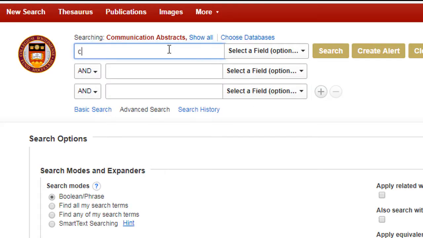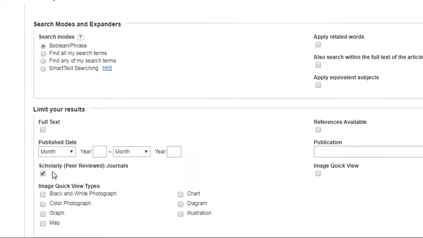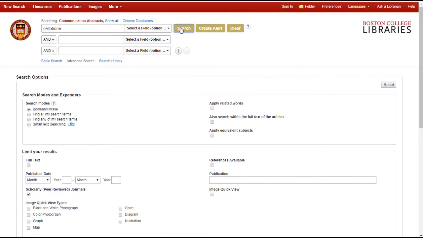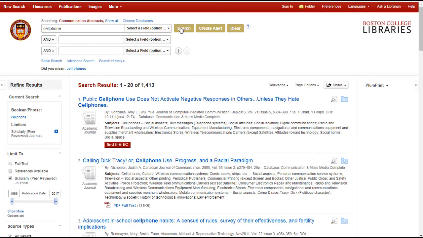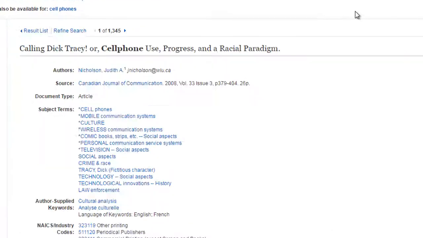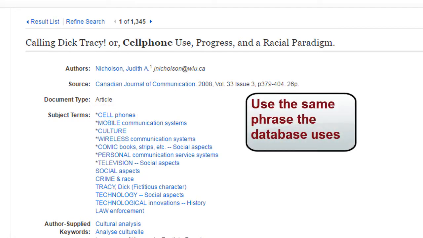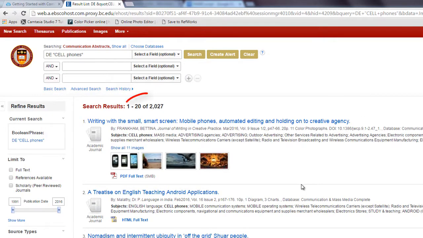Begin with an experimental search and limit your results to peer-reviewed sources by clicking the box on the left. Notice that all the results include cell phone as a single word. But if you click on the first title, you'll see that this database uses the subject term cell phones as a two-word phrase. Using the same phrase the database uses would generate the best results. Click on the link to see all the entries that have been tagged with the subject.